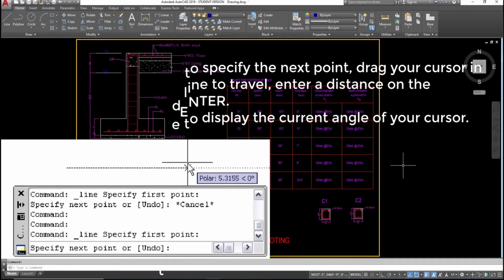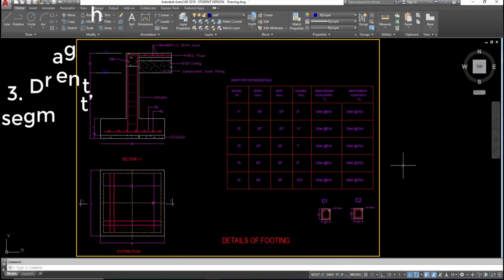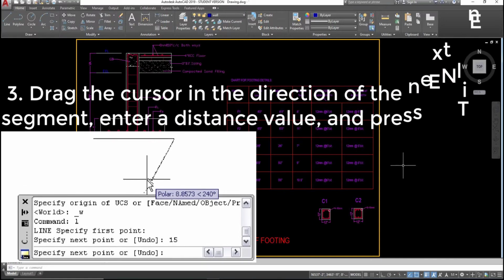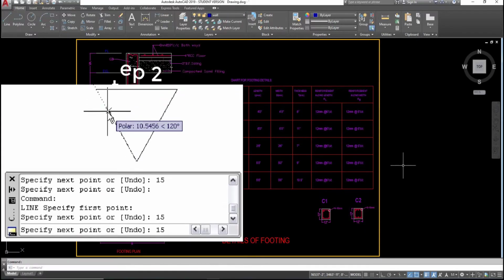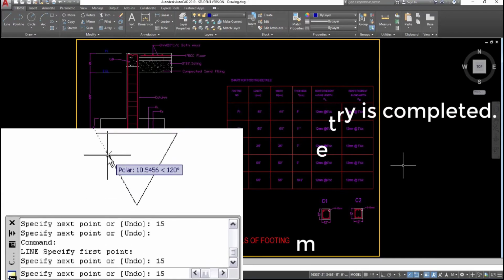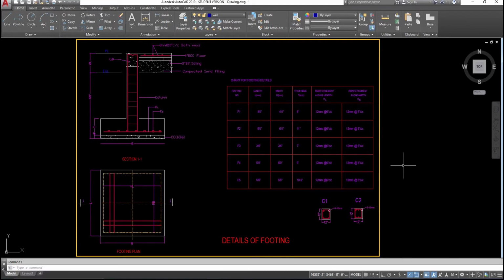Tip: turn polar tracking on to display the current angle of your cursor. 3. Drag the cursor in the direction of the next line segment, enter a distance value, and press enter. 4. Repeat step 2 until the geometry is completed. Press enter to exit the command. Your object is completed.